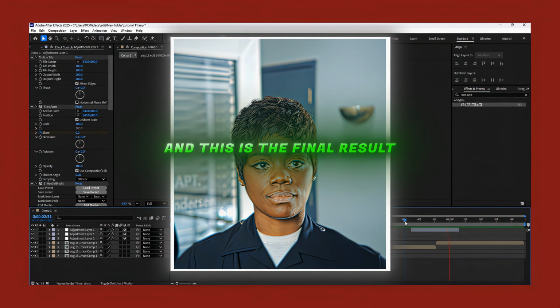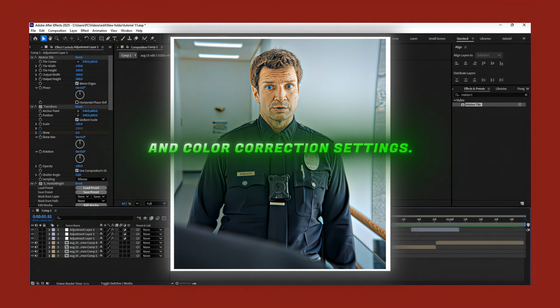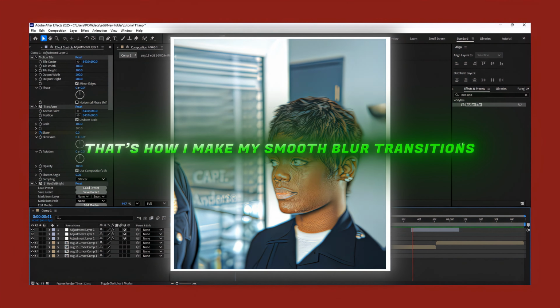And this is the final result after applying my Topaz and color correction settings. That's how I make my smooth blur transitions in After Effects.